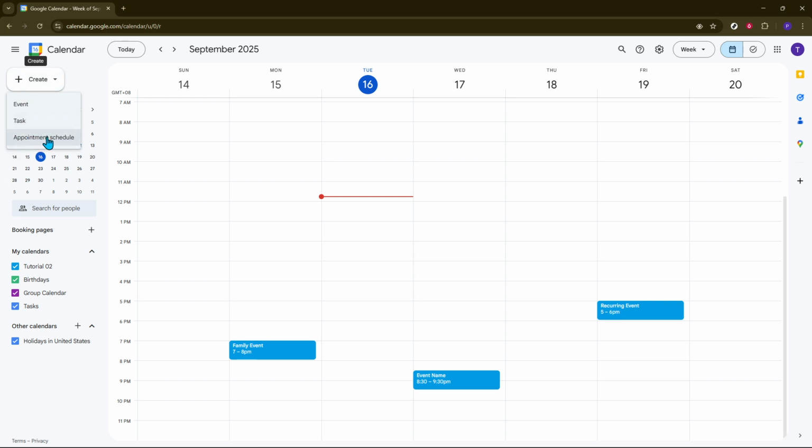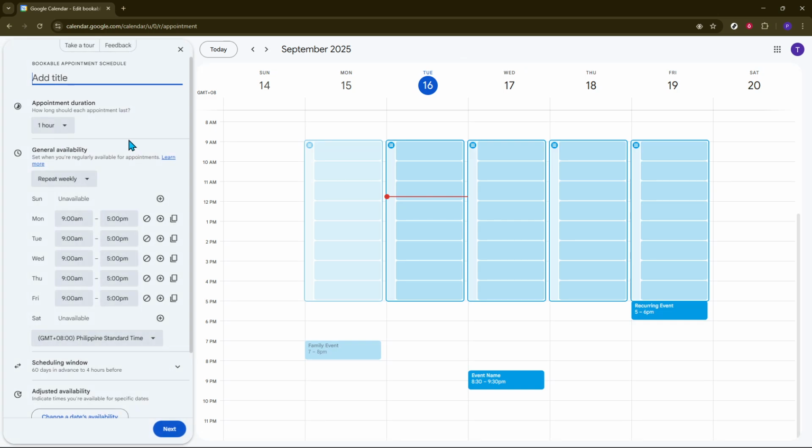Now, you'll need to enter some basic details about your appointment slots. This includes setting a name for your appointments and determining the duration of each slot. Think about how long each meeting or session should be. Usually 30 minutes to an hour is pretty standard, but it all depends on your needs.